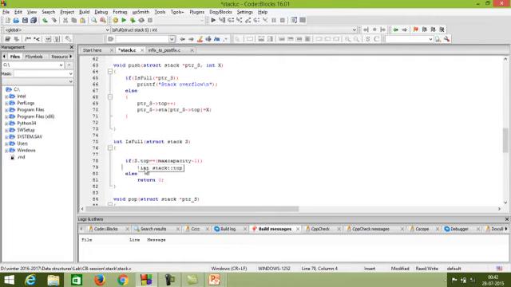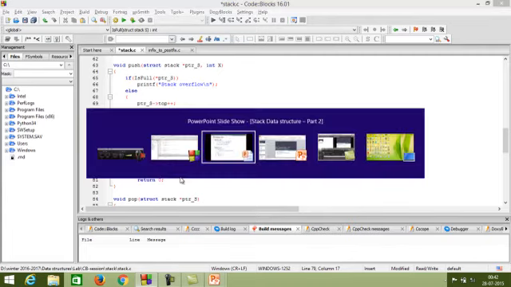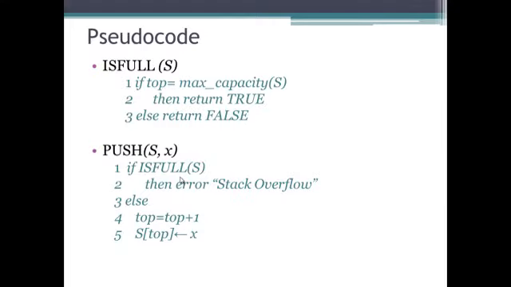If this top is equal to max capacity minus 1, that is n minus 1, then it is full. You don't have any more space, so you return 1, otherwise you return 0. Now let's go back to the presentation.